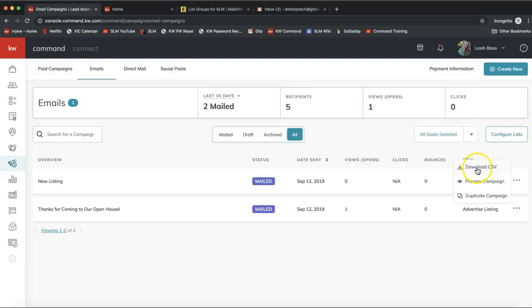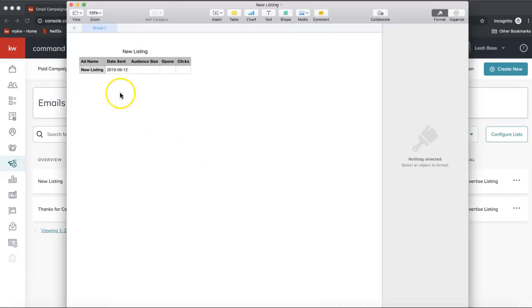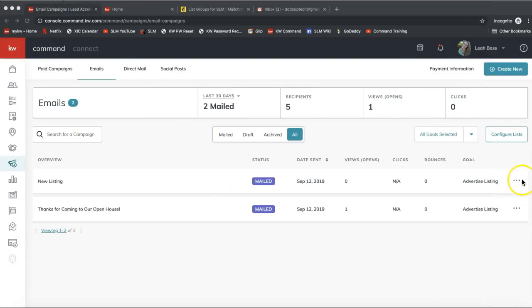So just so you guys can see what that looks like, I'll click download CSV. You can just watch right here. And what it does is it pulls up an overview of that actual campaign. So it will show you the ad name, the date it was sent, size, opens, clicks. Okay, once people actually click on it, of course, that will update this information here. So you can download a CSV of your marketing efforts.